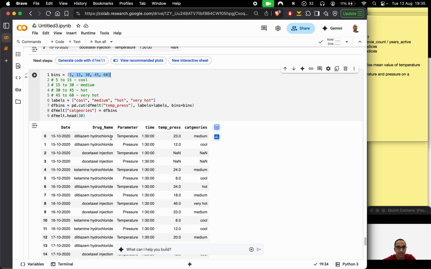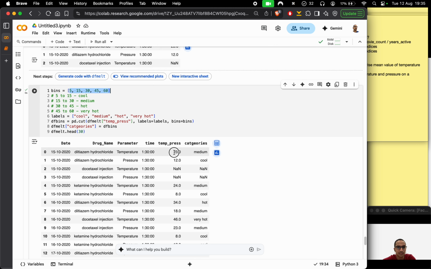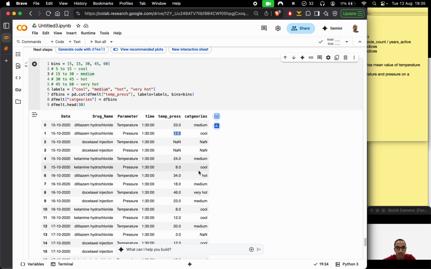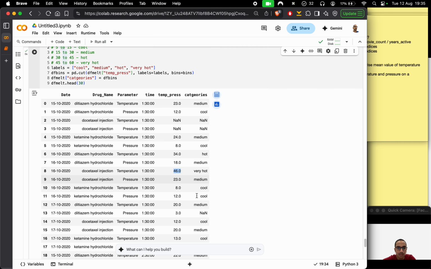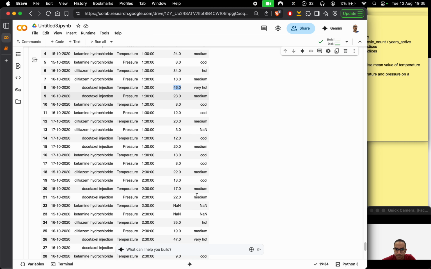Now let's verify. 23 is medium. 15 to 30 is medium, so that's correct. 12 is cool, 5 to 15 is cool, so that's correct. These are not available. 24 is medium, correct. 8 is cool, correct. 34 is hot. 30 to 45 is hot, that's also correct. 46 is very hot, and 45 to 60 is very hot, that's also correct. So that is how you create bins.